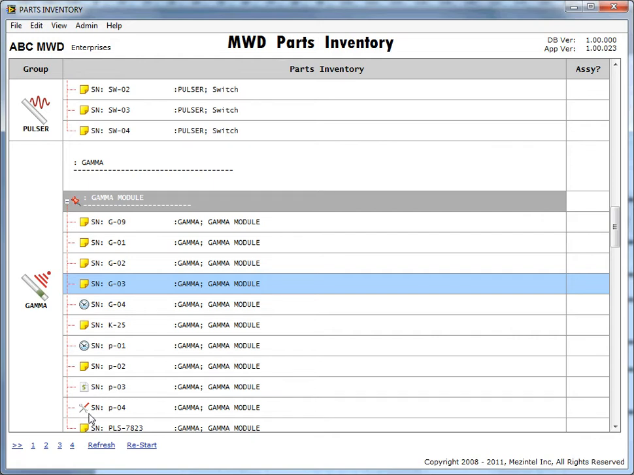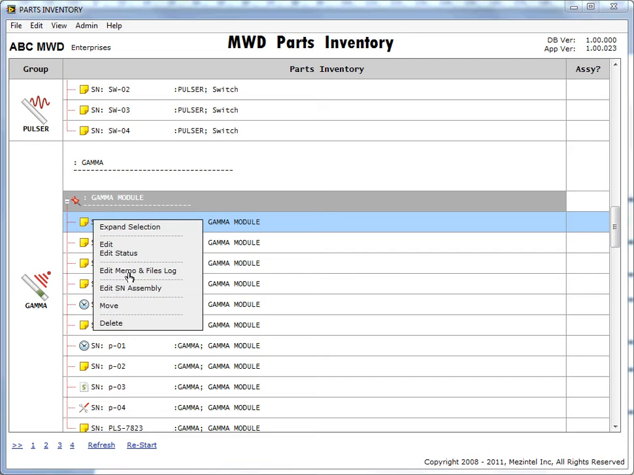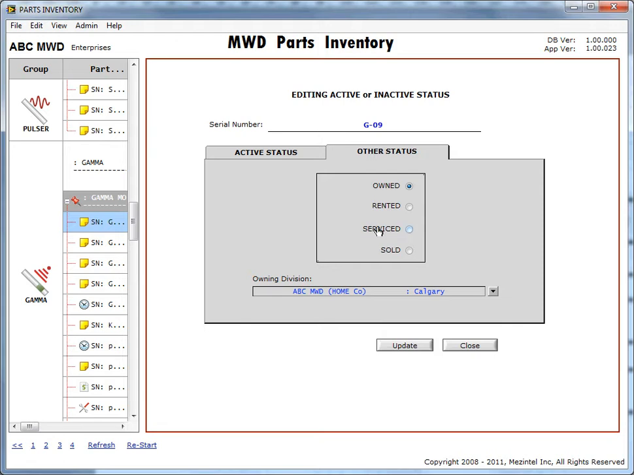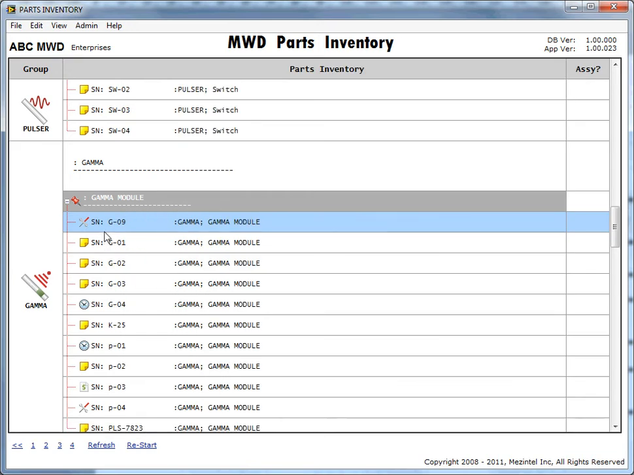The other icon is the icon of a screwdriver and a wrench, which means that this serial number is under servicing. To change the status of a serial number, just right-click and choose Edit Status. Go to the Other status. In this case, I'll choose the status for Serviced. If I go Update and I close, then the serial number will appear with a wrench and a screwdriver, meaning that this particular serial number is under service. So you can do this to any of the serial numbers in the list to update their status.